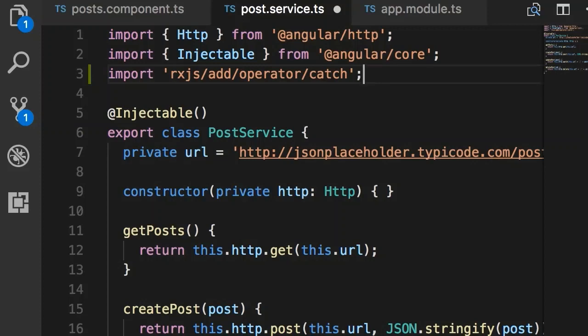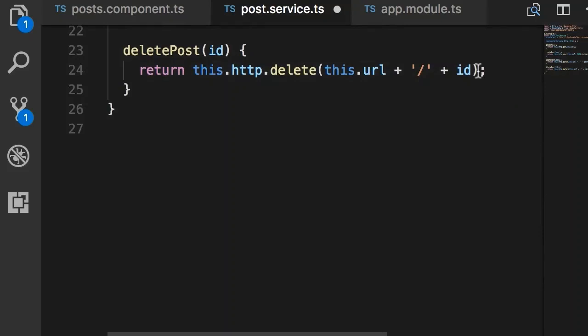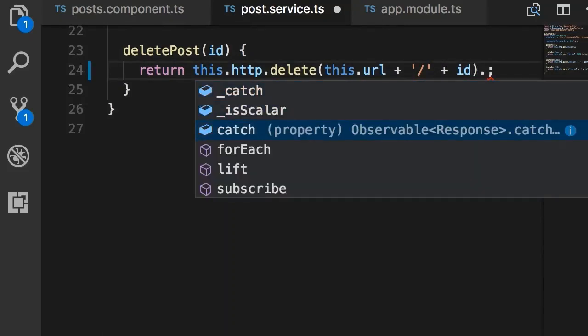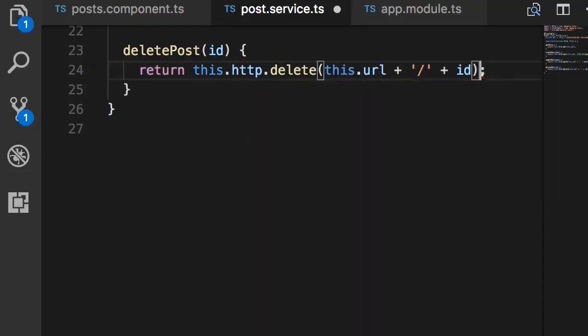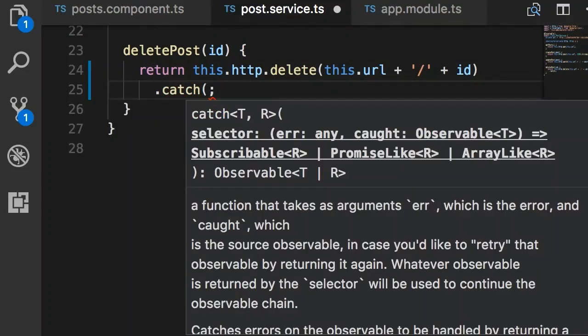So with this, now when we go back to our delete post method and add a dot here, look, we have the catch method. But the icon is different. It's the icon of a field, not a method. But this is actually a method. So I'm not sure why we're getting the wrong icon. But that aside, we want to call this to catch the error, and then we need to send a different kind of error object to the consumer of this service, which is our post component.